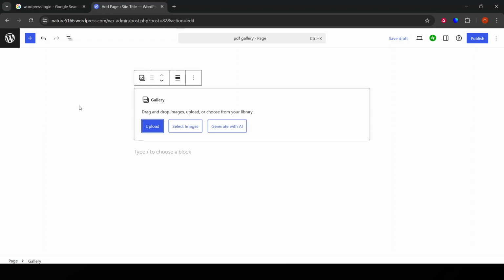That's it. You've successfully created a PDF document gallery in WordPress. Now visitors to your site can view or download your PDFs in an organized and visually appealing manner.